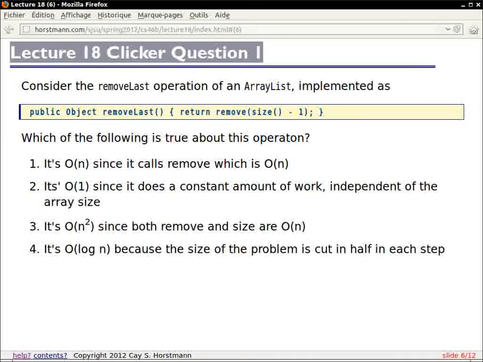So how fast is it? Is it O of n, because it calls remove, and remove is O of n? Is it O of 1? Is it O of n squared? Is it O of log n? So I added a plausible explanation to each one of them. 3 of them are BS, and 1 of them is good.